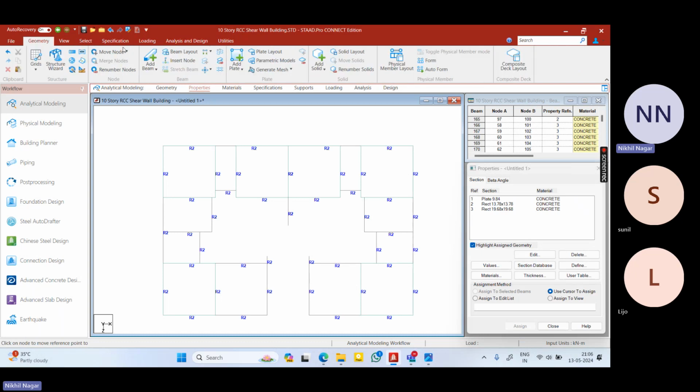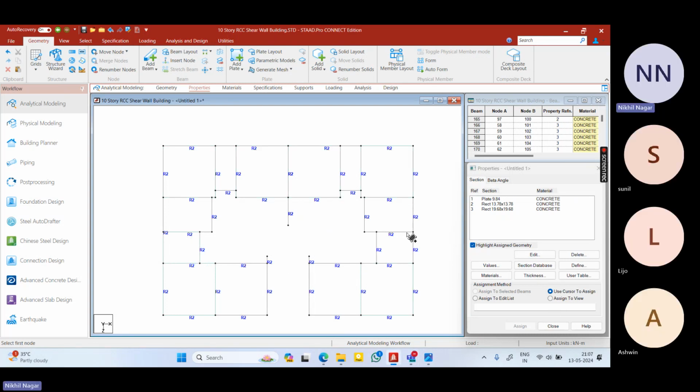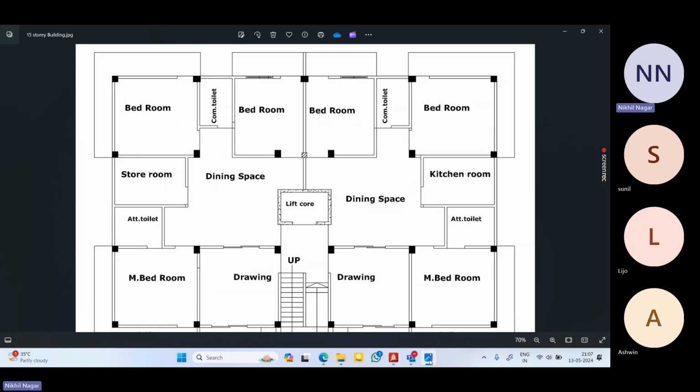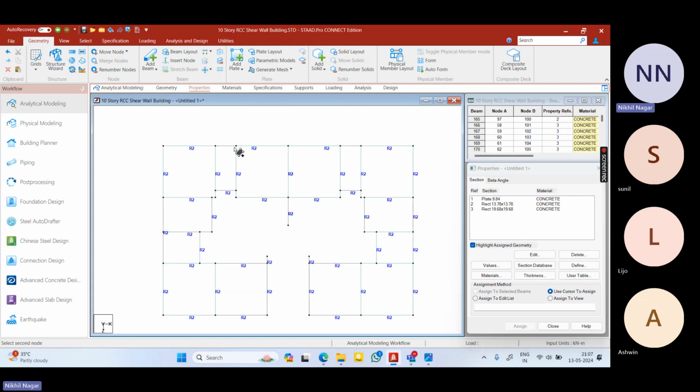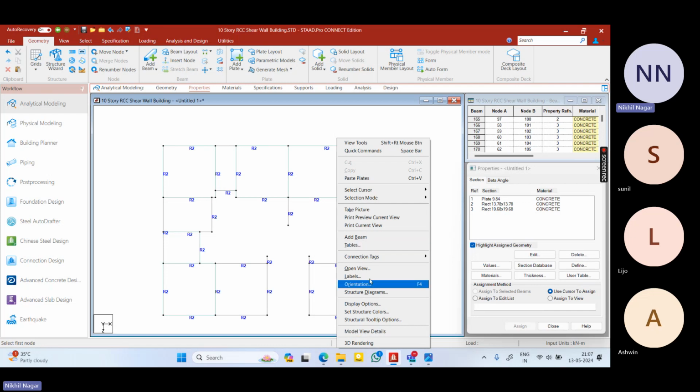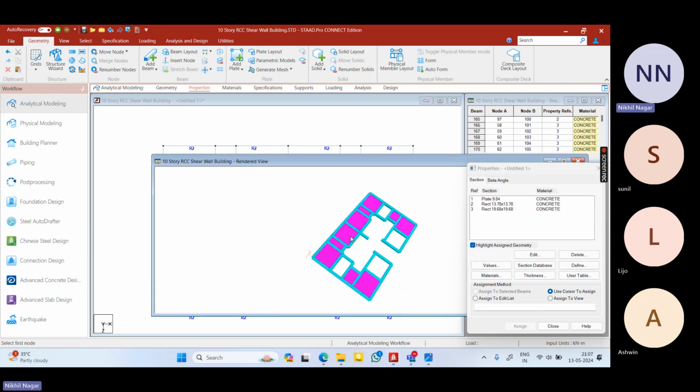So go again for the geometry, click on add plate. So this one is the storeroom, and below that, this is toilet, and in the right side also the toilet, and in the above two levels, this one is also the toilet, and this one is also the toilet. Yeah, so we have made a lot of plates.